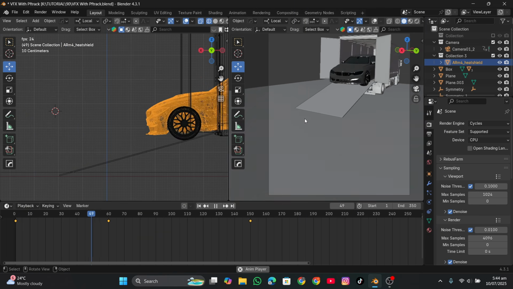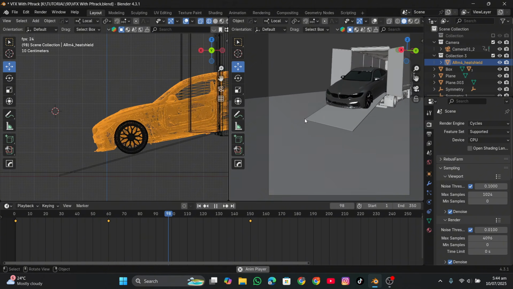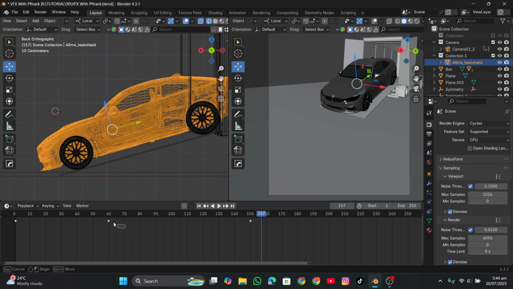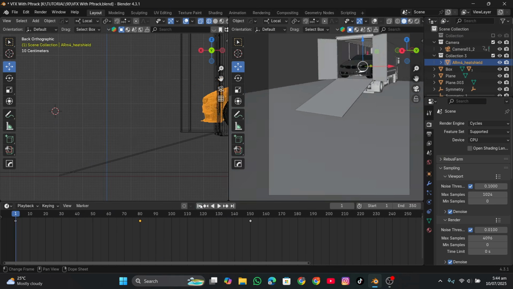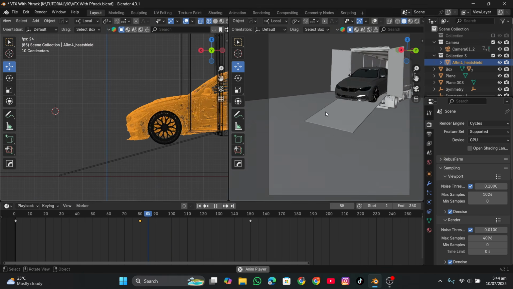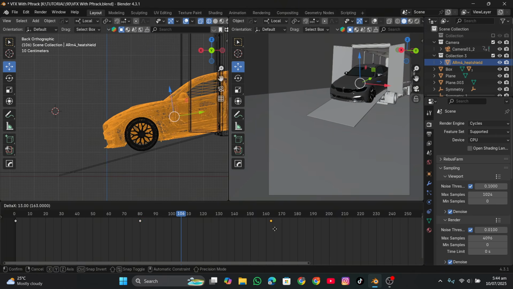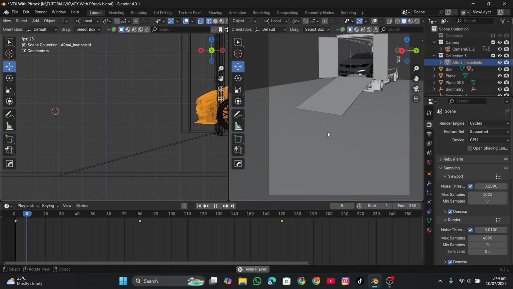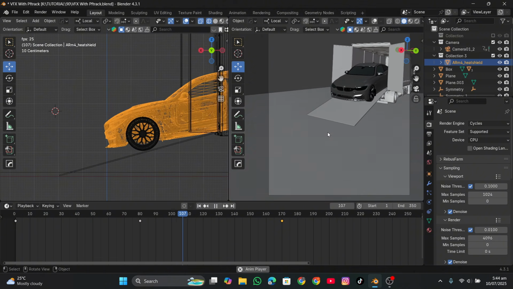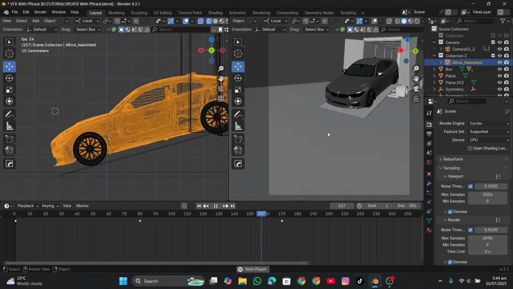And if you play it, don't focus on the side view, actually focus on the camera view because that's exactly what we will be seeing in the final render. I'm going to select this keyframe, I'm going to move it a bit forward because it was a bit faster. So if I play it, as you can see, the car is coming out and it's going down the road. I'm just going to play the video again. And as you can see, the car is coming down.